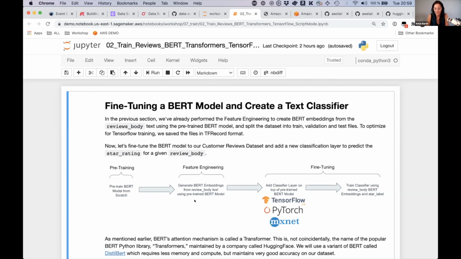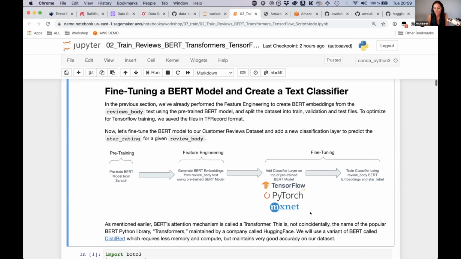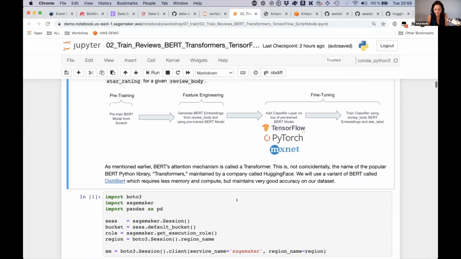And then we also just showed how you can do the feature engineering. And what we're doing now is adding a classifier layer on top of the pre-trained model to basically adapt to our review data and also to tell it to do this classification of star rating. And this is what we're doing in this notebook.